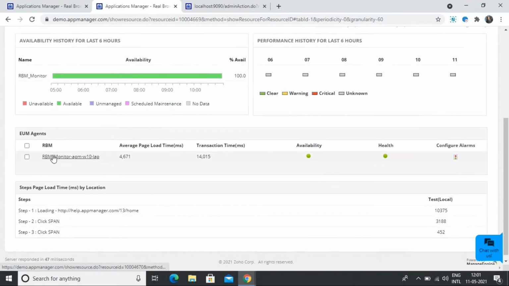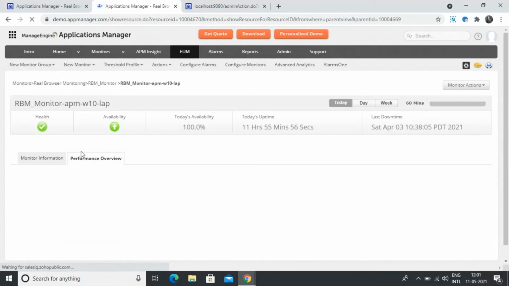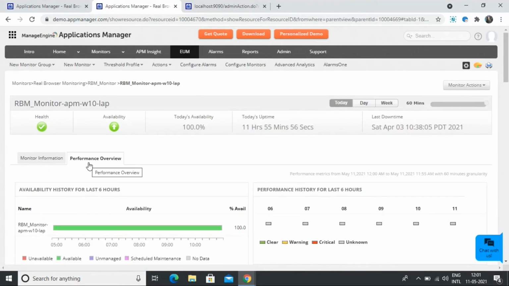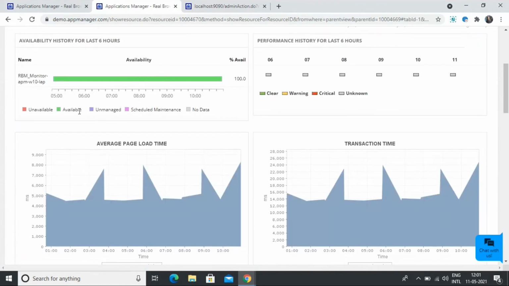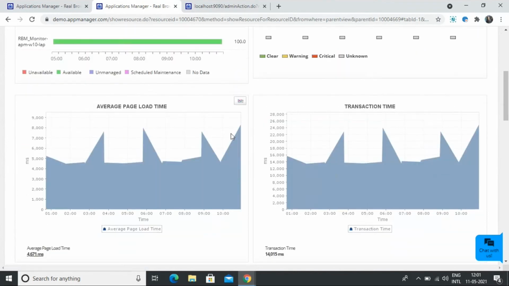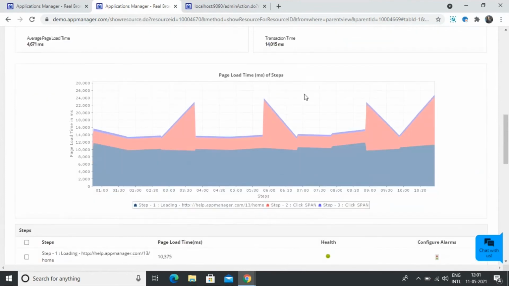So the number of agents that we have will be listed here. In this case, again, it's just one agent, and it looks like there are 3 transactions that were performed as part of synthetic transaction monitoring here. So let's get some more details about these steps that were taken. So the average page load time, the transaction time is here. This is the split up.